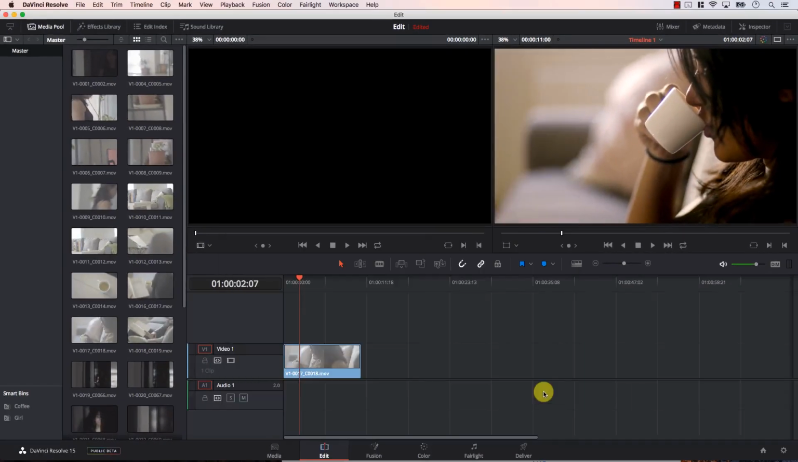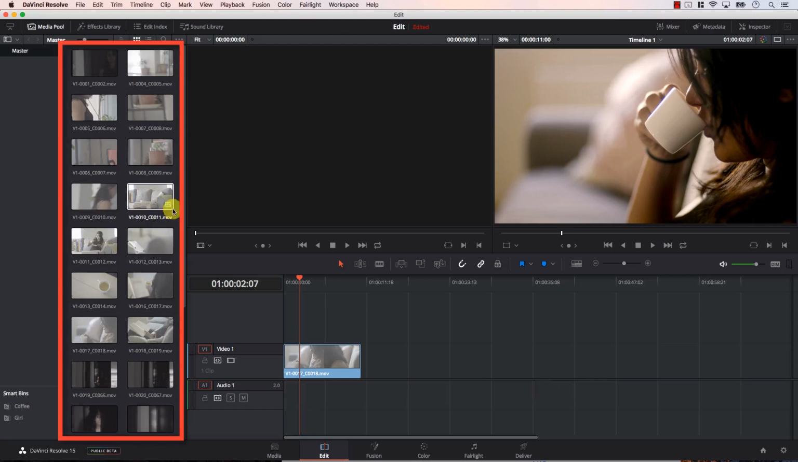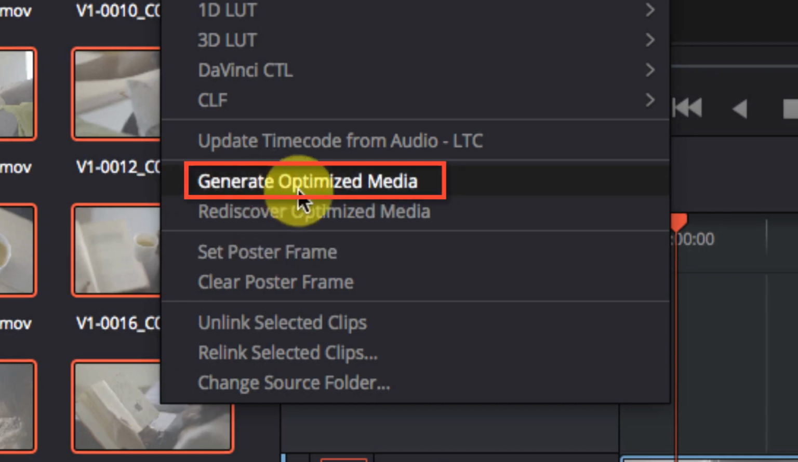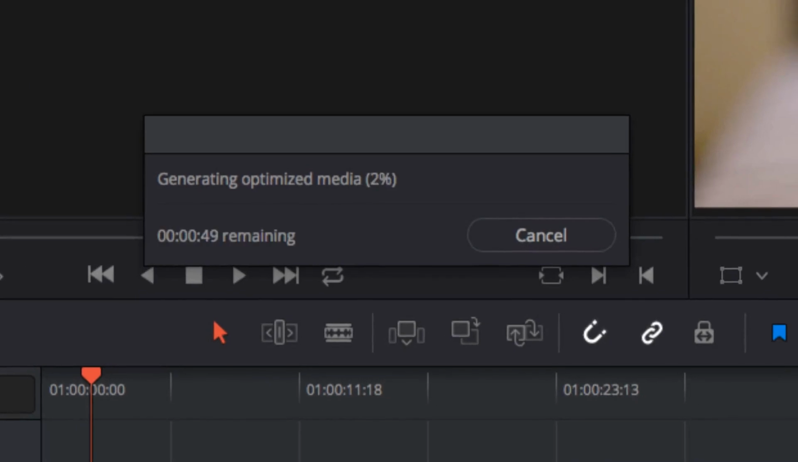Notice that nothing happened yet. In the media pool, I still have the original files with their original codec and resolution. To create the proxy files, I'll select the files I have. Then I'll right-click on one of the files, and here I have an option to generate optimized media. If I click it, now Resolve will start creating the optimized media files. In other words, generating the new files that will be easier to play back. So we have to wait for this process to finish.